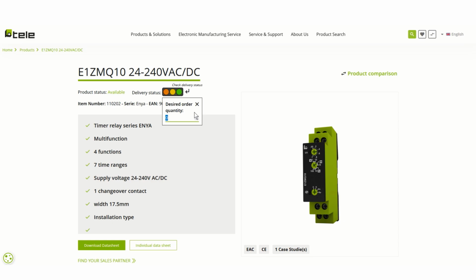Now, if you want to have this timer relay that's very commonly sold, you just type in the desired quantity. It will show you immediately that this part is right in stock. The good to go green traffic light will appear, and you're good to go for a nice party.